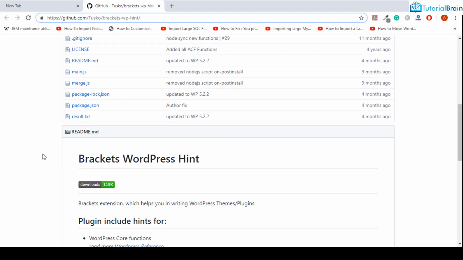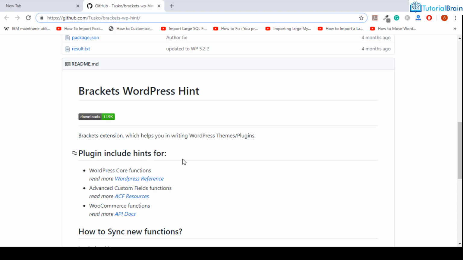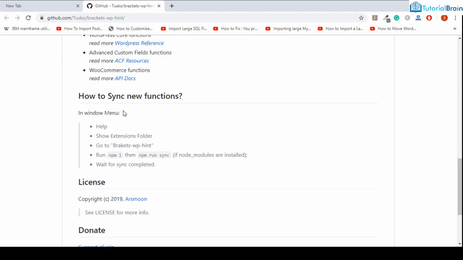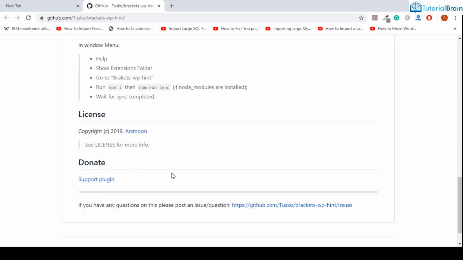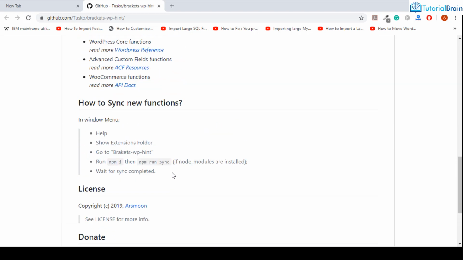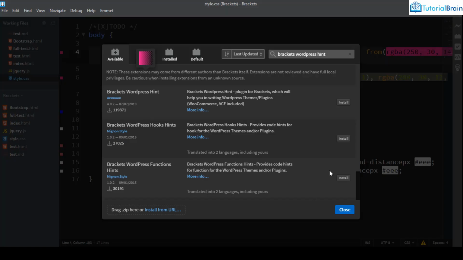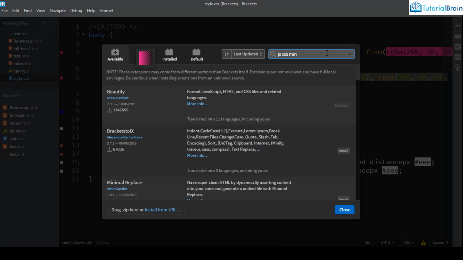Okay, so what this particular extension is all about, what type of hints it is including, how you can sync the new function and all the other details. So it is also a very good extension if you're working for WordPress. And the next extension which we have is JS CSS Minifier.